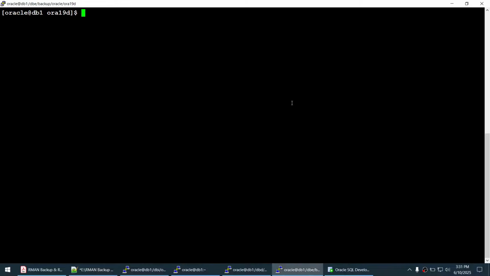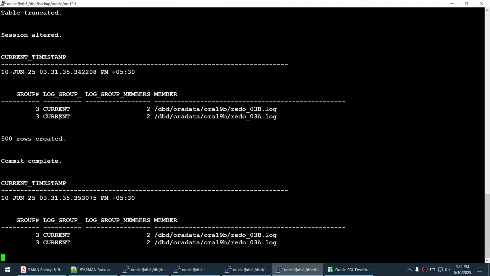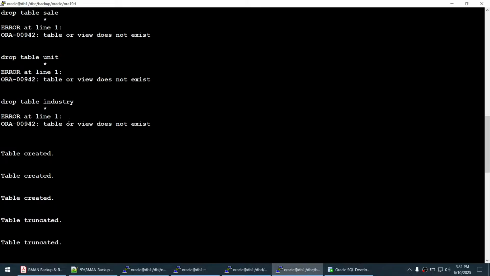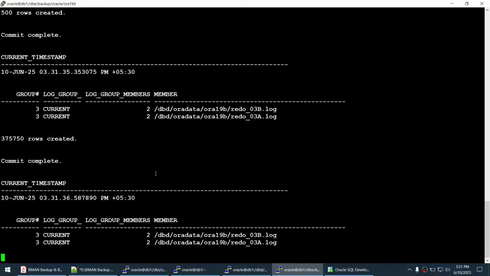Let me clear, and let's run some transactions behind the scenes. So I'm running some transactions on the database. Here it will show you which database it's connected to. Let's see if it shows all of that. Current database is RMAN, so it's connected to that database.